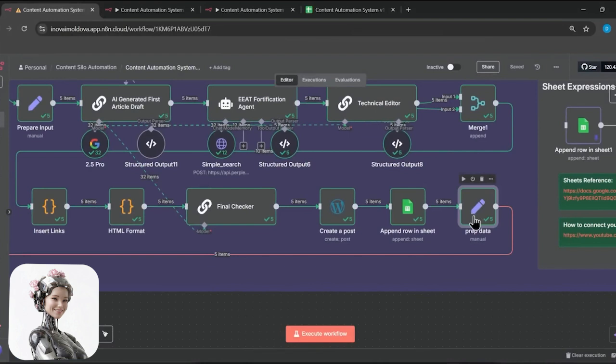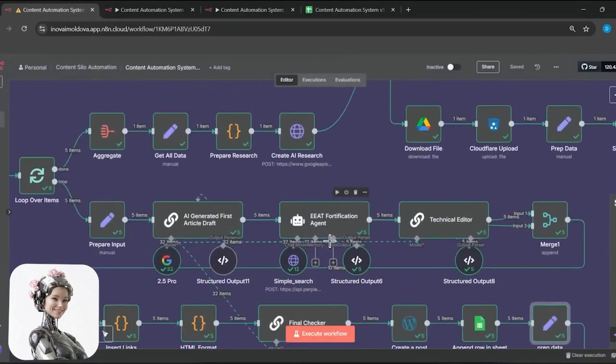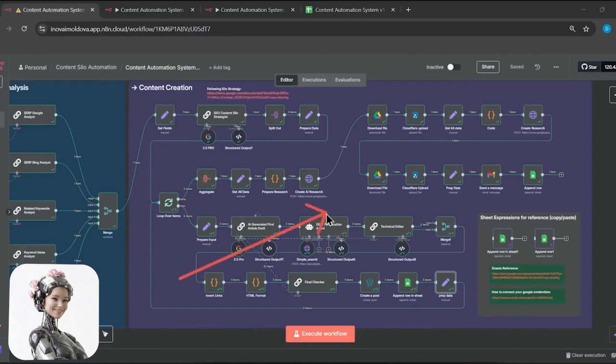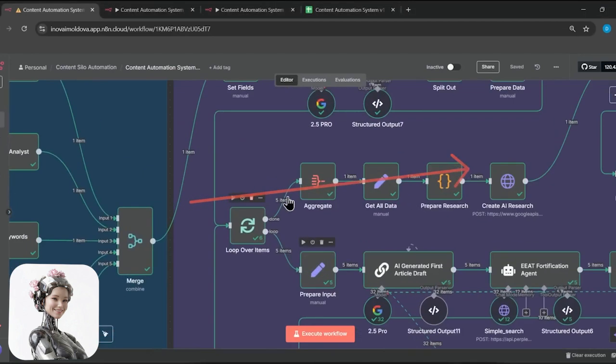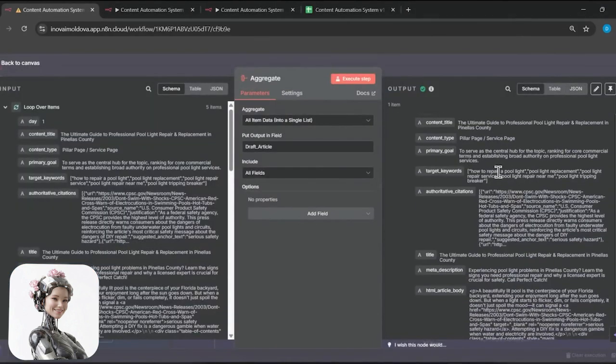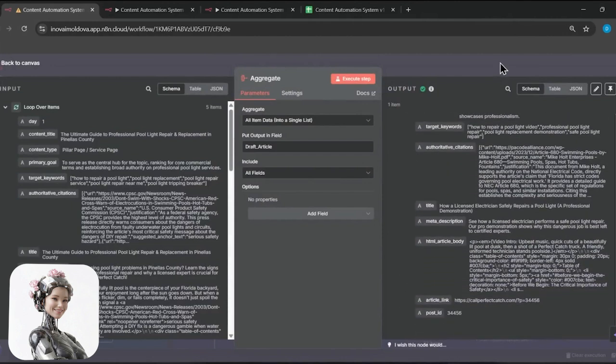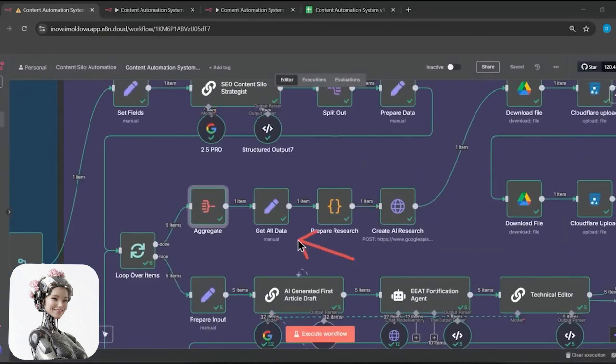Now we're going to go to prepare data node right here. We're going to prepare the data input to our aggregate node, because we need to make sure that all of them were created, were posted. So we're going to take them one by one so we can continue finishing the workflow. We got all the articles. Day 1, day 2, day 3, day 4, day 5. Perfect. We want to have the get all data node, and we're going to prepare the research.